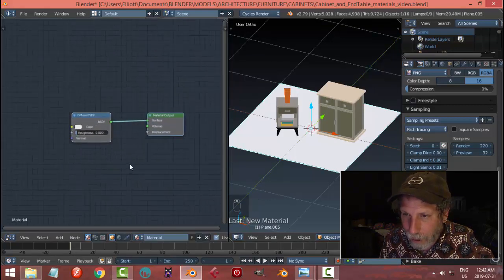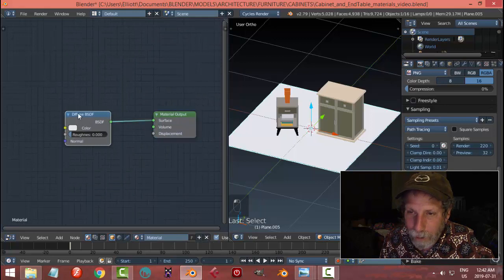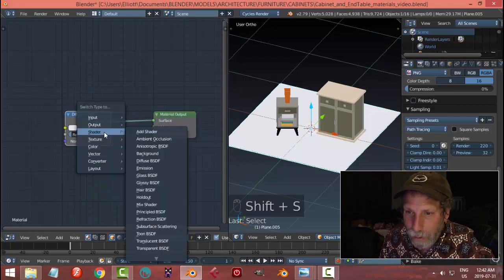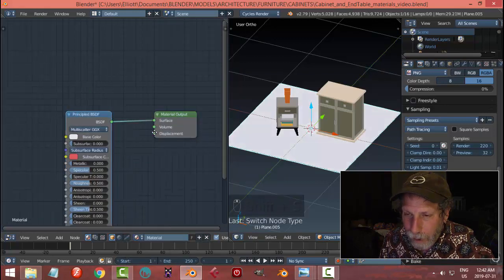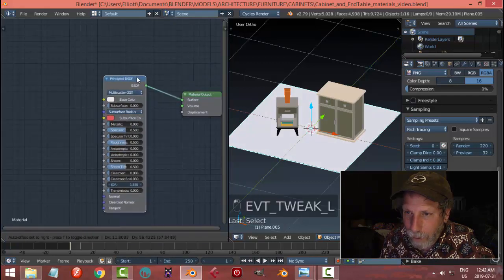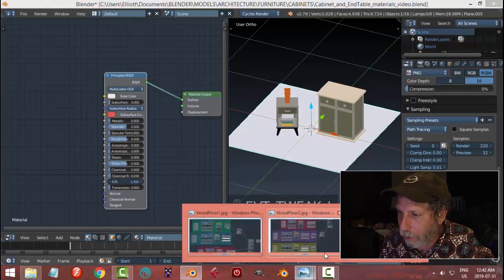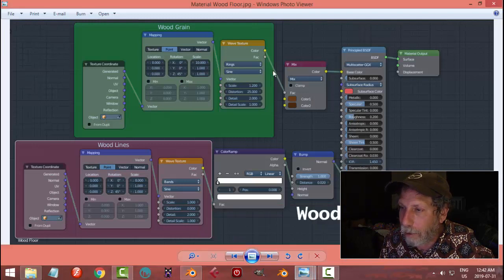All right, so as soon as we do that, we get this material output and the diffuse. I'm going to switch this one to shader principled, and I'm going to leave it like that for the time being. Okay, let's come back to the reference image. Okay, so we have this. So we're going to do this stuff up here first, the wood grain.